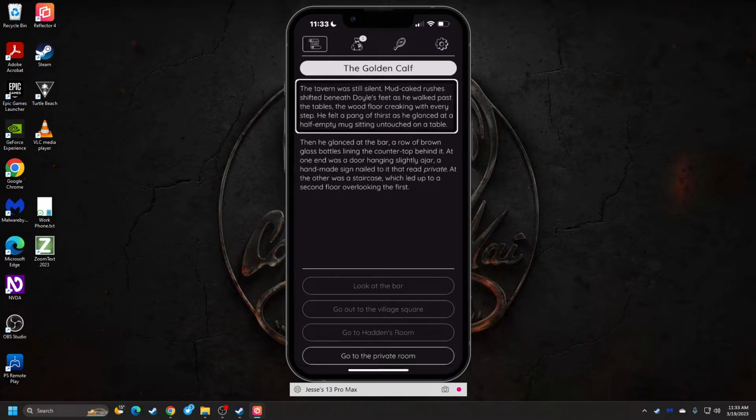Oh, what? The tavern was still silent. Mud cake brushes shifted beneath Doyle's feet as he walked past the tables, the wood floor creaking with every step. He felt a pang of thirst as he glanced at a half-empty mug sitting untouched on a table. Then he glanced at the bar, a row of brown glass bottles lining the countertop behind it. At one end was a door hanging slightly ajar, a handmade sign nailed to it that read private. At the other was a staircase.